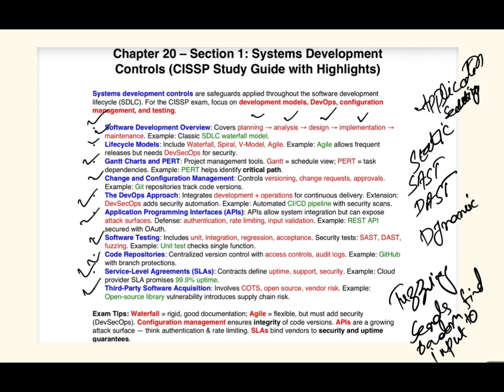Last one is third party software acquisition, which involves acquiring COTS, commercial off the shelf, or open source components. Risks include supply chain attacks, malicious code in dependencies, and vulnerable open source libraries, for example using an outdated open source library that includes a vulnerability in your app. So always assess vendor risk and maintain a software inventory for patch management.